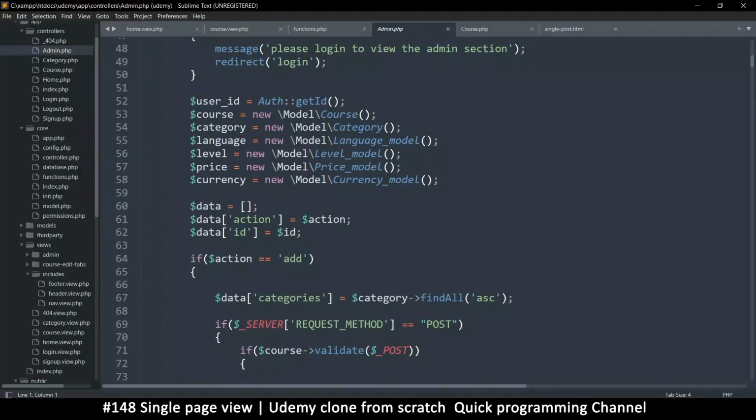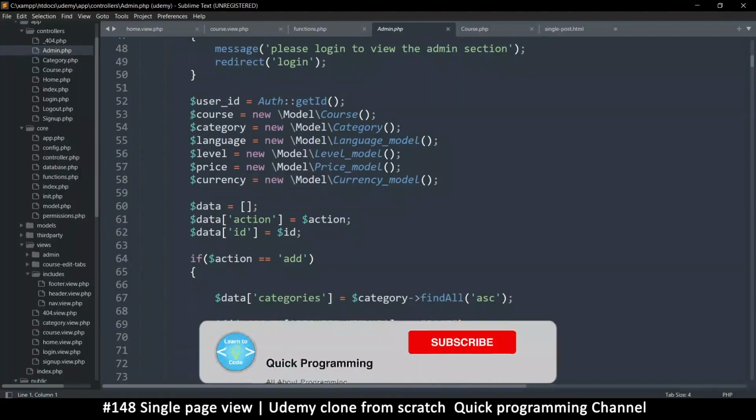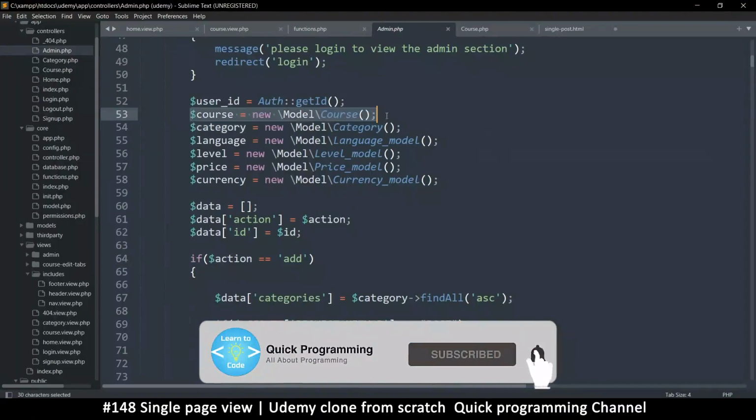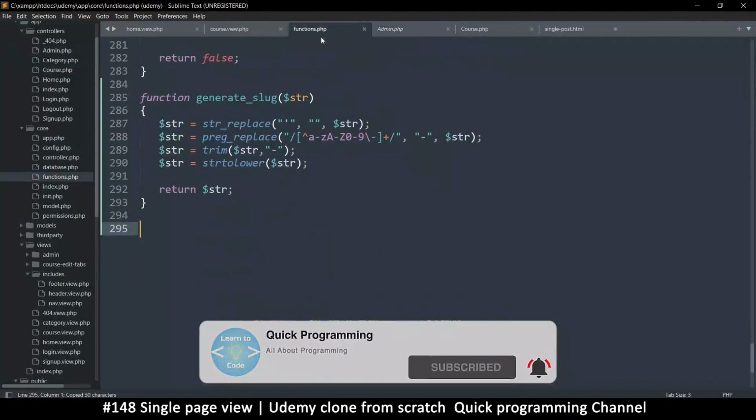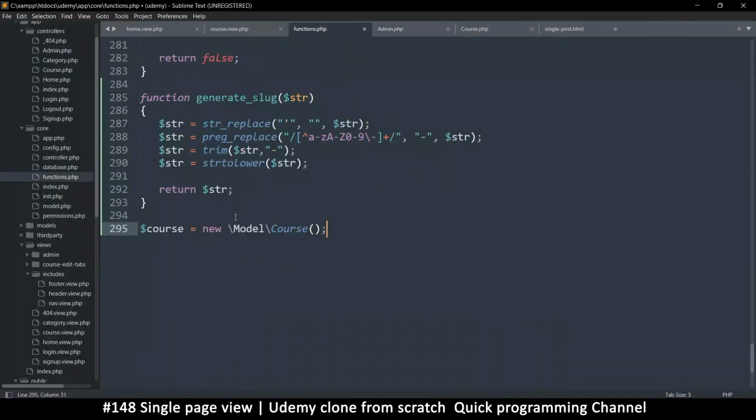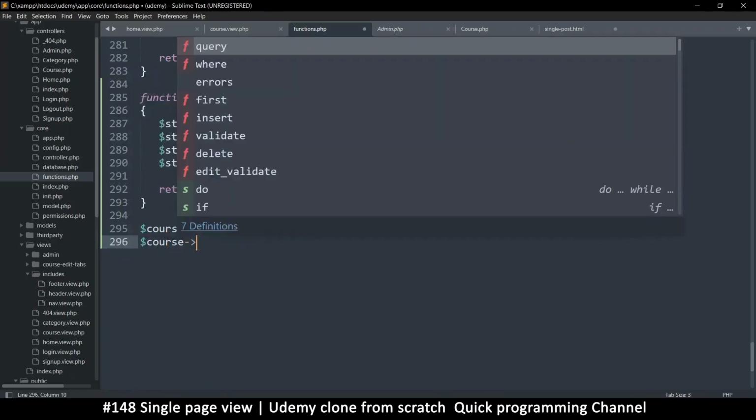Okay, so we have a course model there. I think we can use that. Let me come back to functions. So I'm gonna do this. Course is equal to new model course. And then I'm gonna do this. I won't even make it a function. I just want to read stuff.